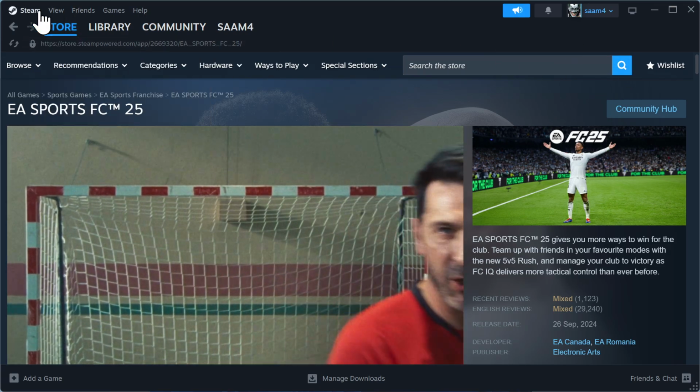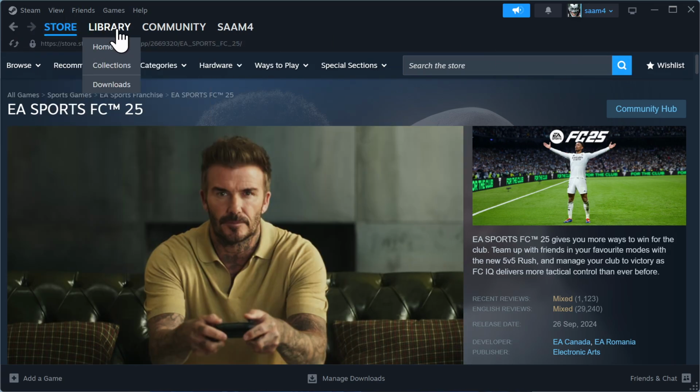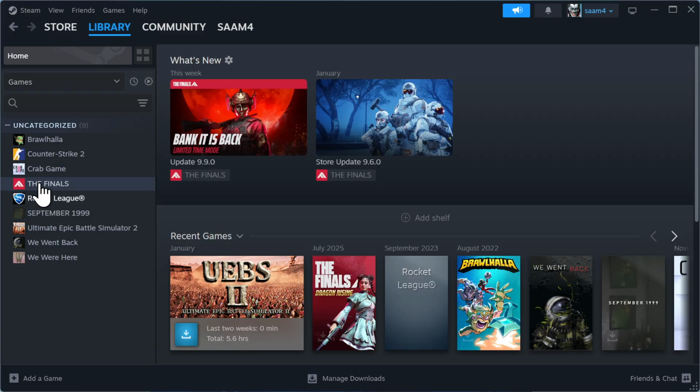So when you go here, let me just show you library. You should be able to find it amongst your games here in your library, and right away you will be able to download it and play it.